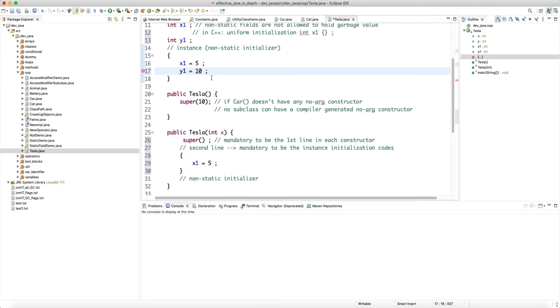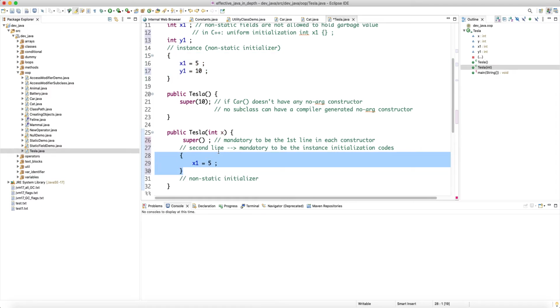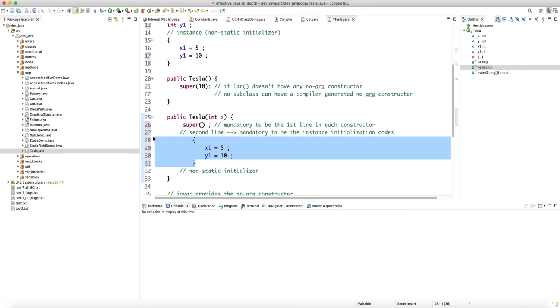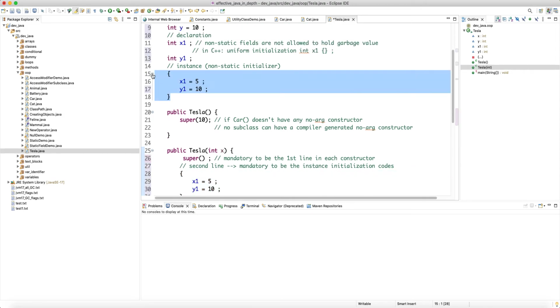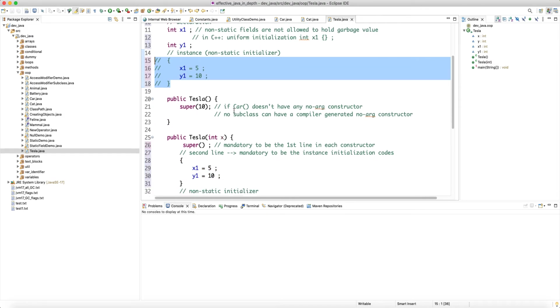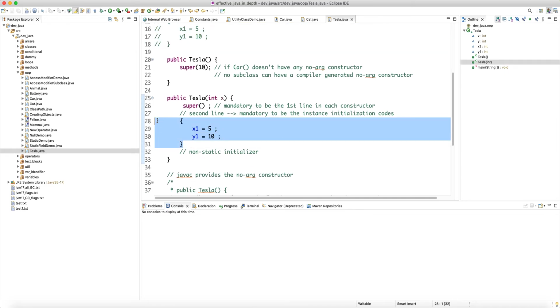Int y equals 10 becomes int y, so the compiler removes this, and then y equals 10 in the instance initializer. And then the compiler copies all this code in the instance initializer and pastes it right after the call to the superclass. And this happens in all the constructors, right? I want you to really understand what's going on behind the scenes. And we can check that.